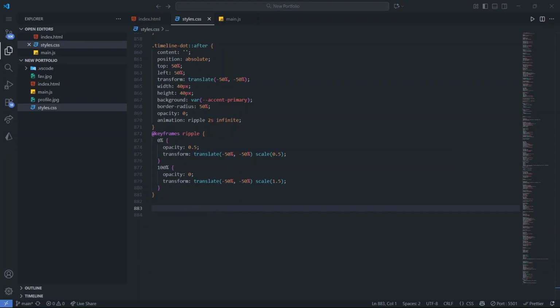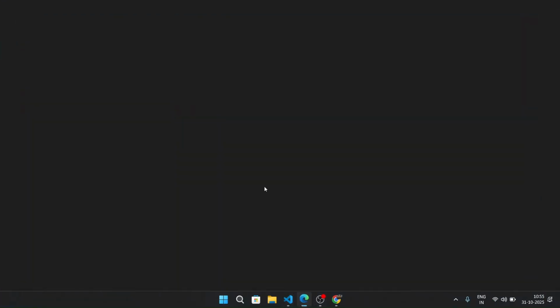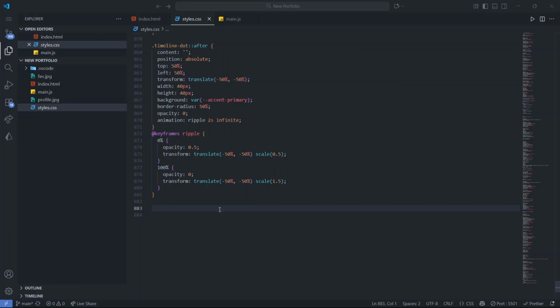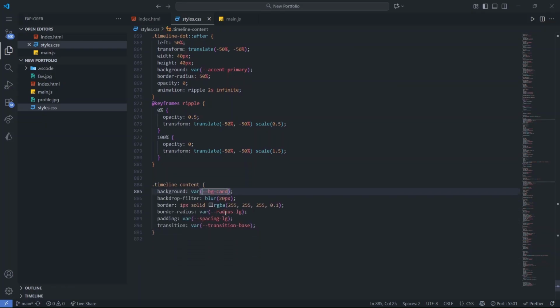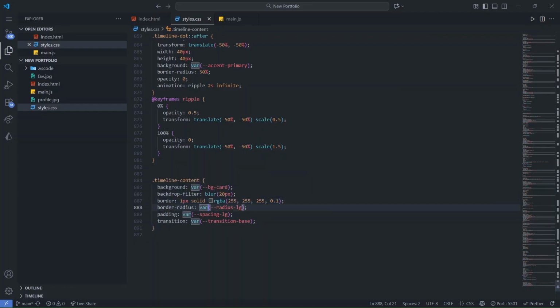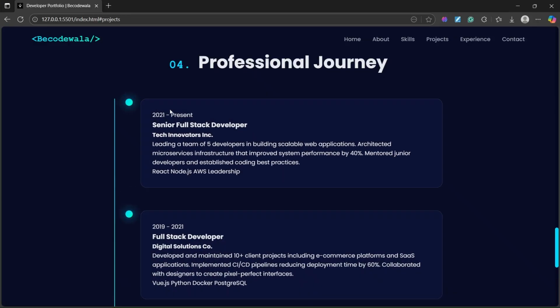Now you have the timeline content. In the content we have to mention the card, right? For the timeline content, we have made the background color, then the backdrop filter, then the border radius, padding, and transition. So you can see that we have mentioned it for each card.